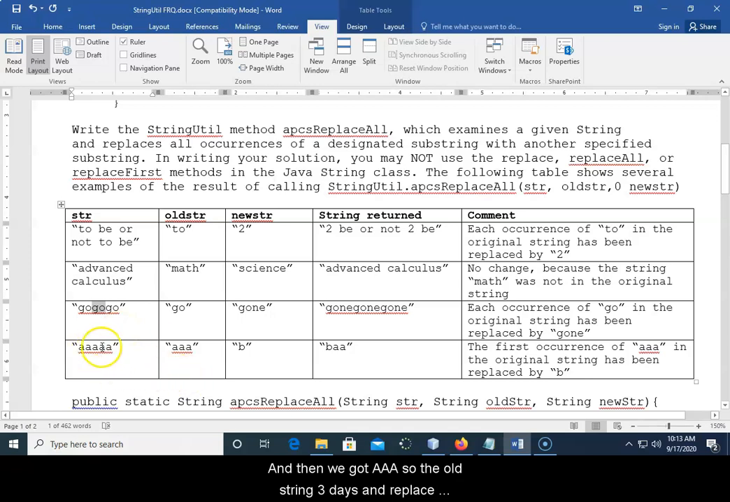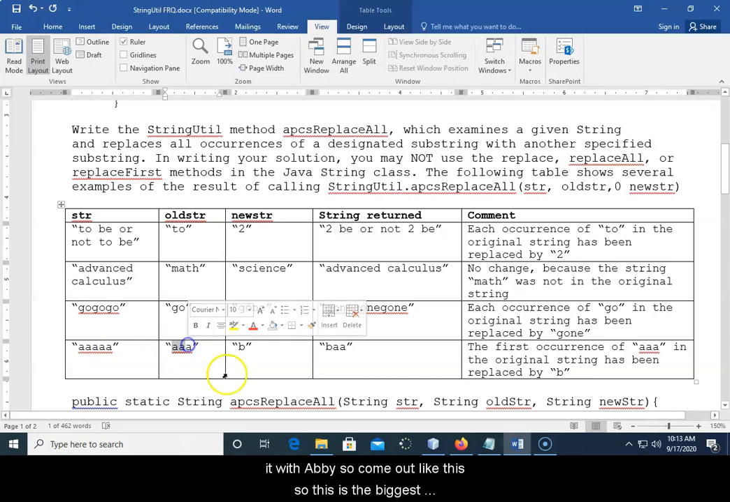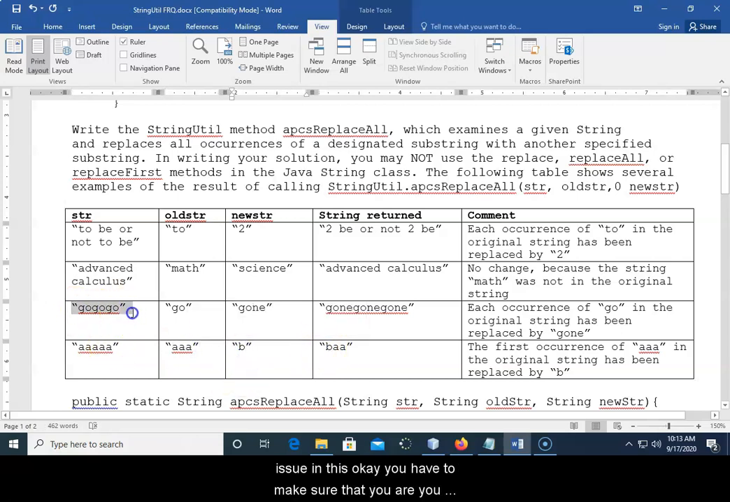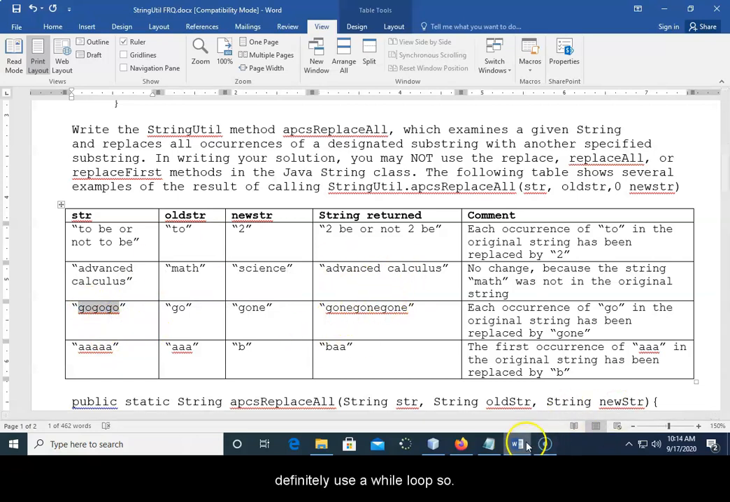And then we got AAA, so the old string is 3 A's, and replace it with a B, so it would come out like this. So this is the biggest issue in this, okay? You have to make sure that you find the original one, and then your next index would start here, after what you replaced it with, and not go back to the very beginning. Because we're definitely going to use a while loop.